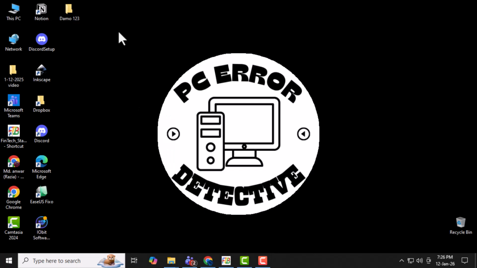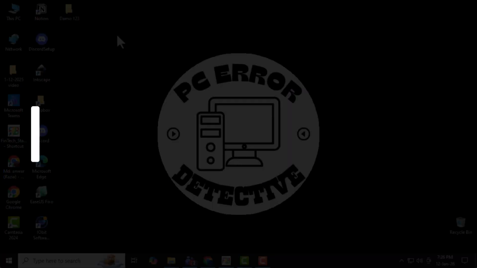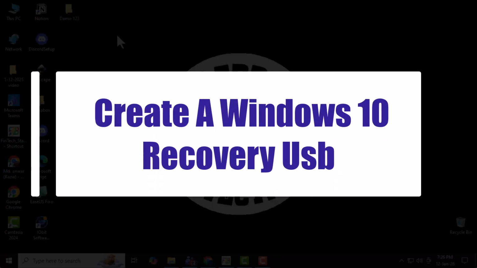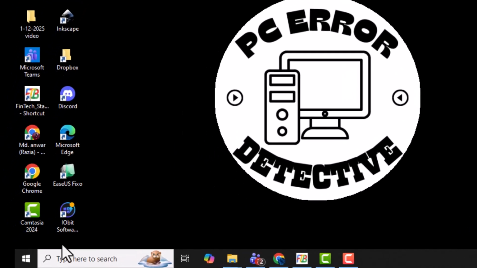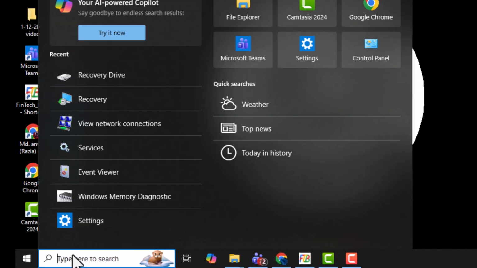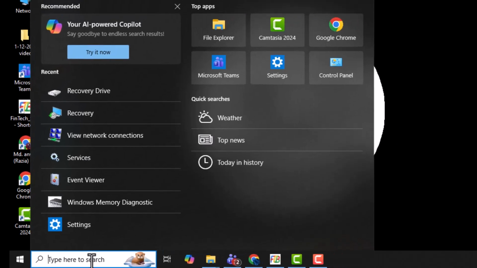In this video, we will show you how to create a Windows 10 recovery USB and explain why it is useful for fixing startup and system problems. Step 1. Go to the desktop home screen and click on the search box. This search box is located on the taskbar and helps you quickly find built-in Windows tools without browsing through menus.